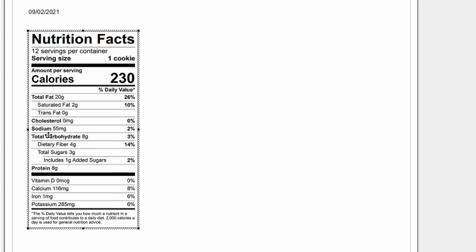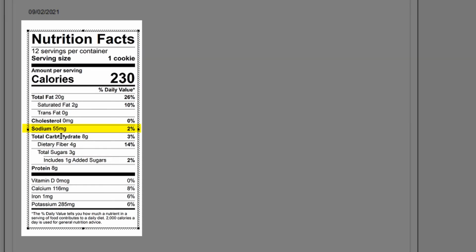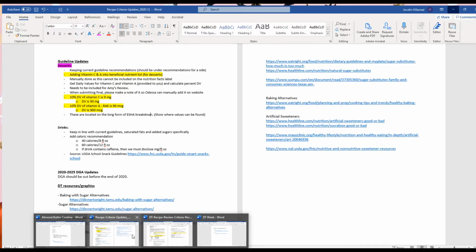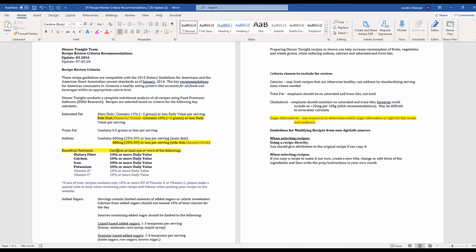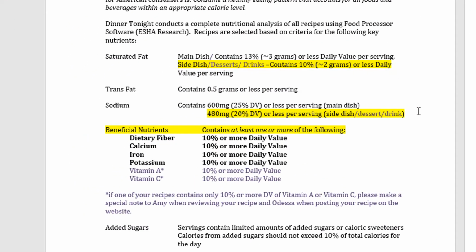Another thing you have to look at is sodium. So we're definitely okay with our sodium. It says 55 milligrams, and I want to say it had to be 480. Yeah, so 480 milligrams. We're way below on our sodium. That's the first one I always look for, sodium, because I guess I like salt. But yeah, we're okay in the sodium. Beneficials, it says 10% or more. See, I know I'm going to get flagged, so we gotta fix it somehow.